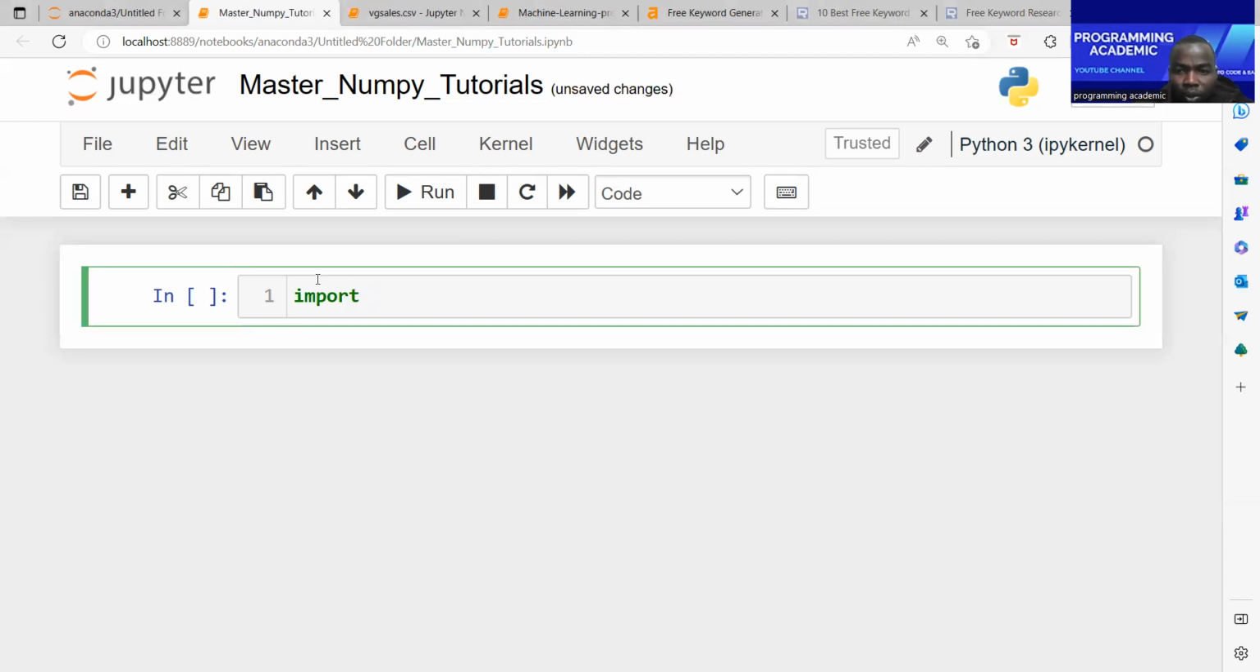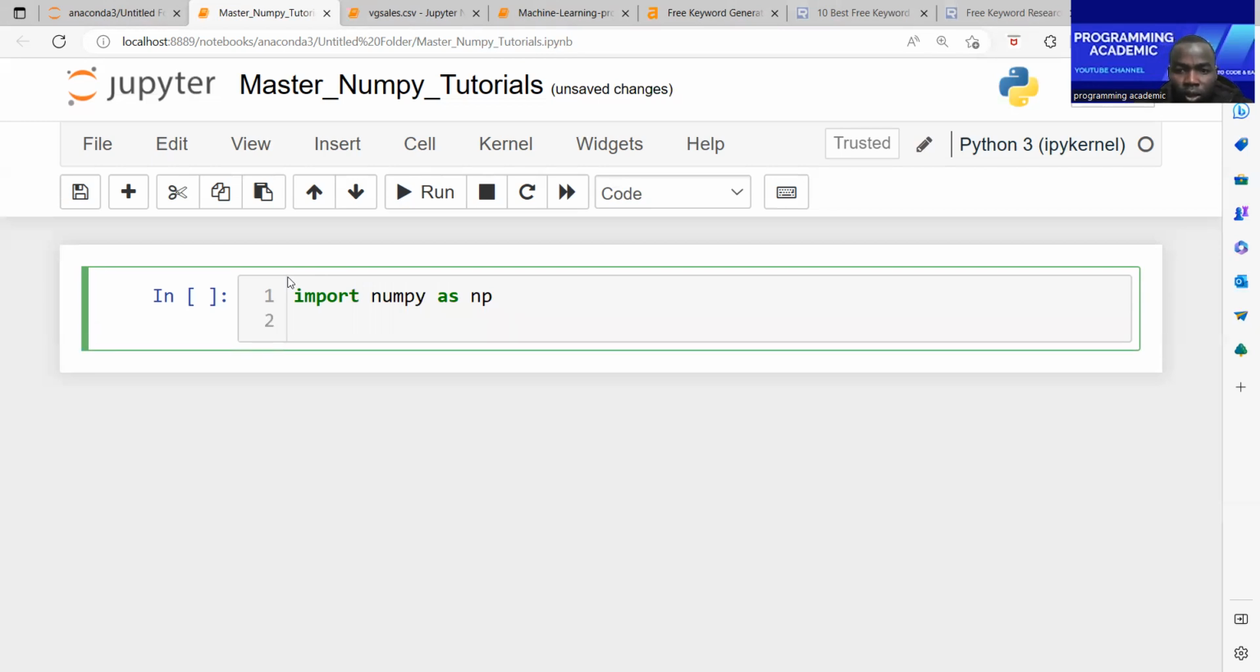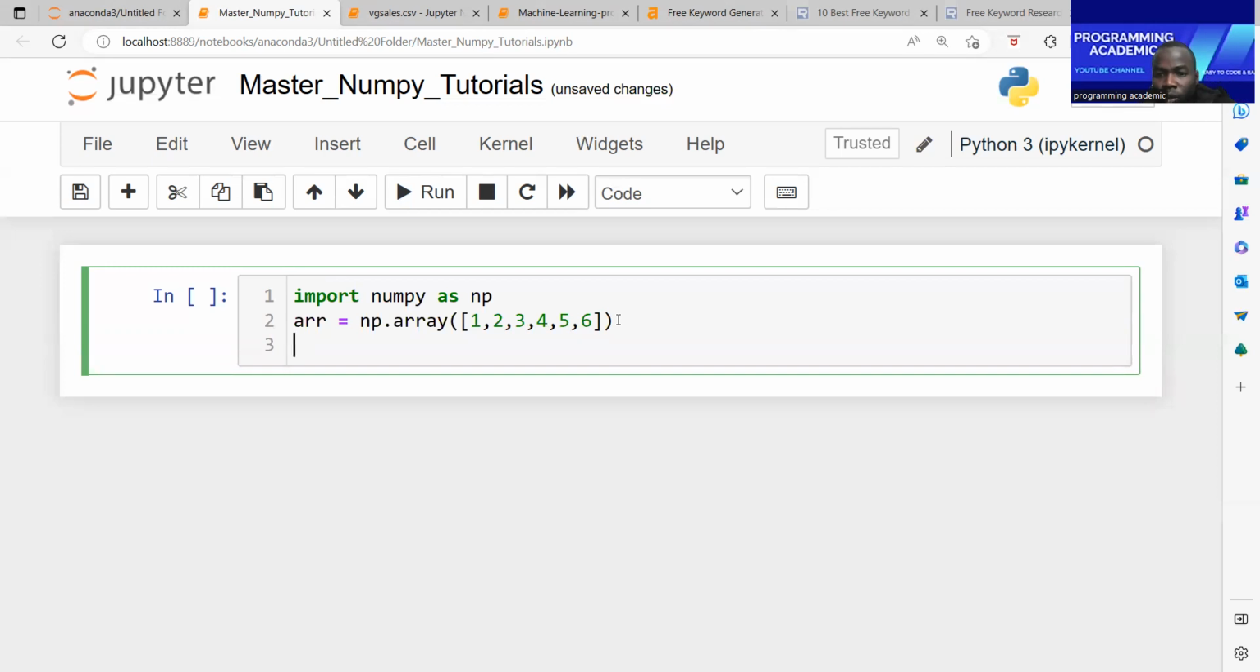First step: import numpy as np. Here, then arr equals np.array, with a bracket, then 1, 2, 3, 4, 5, and so on. The last thing is to print. I want to print the type. Okay, for the array we use print type.